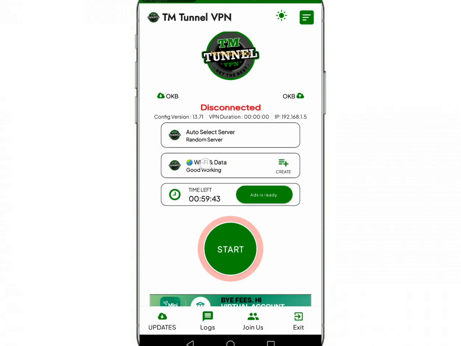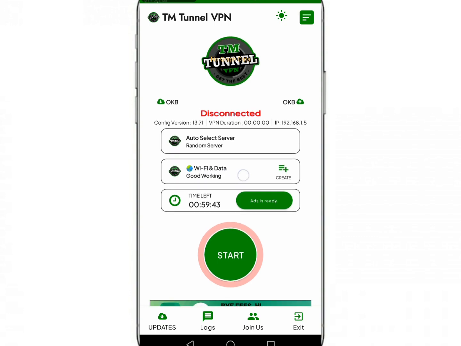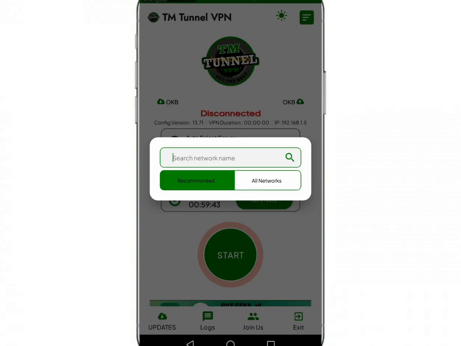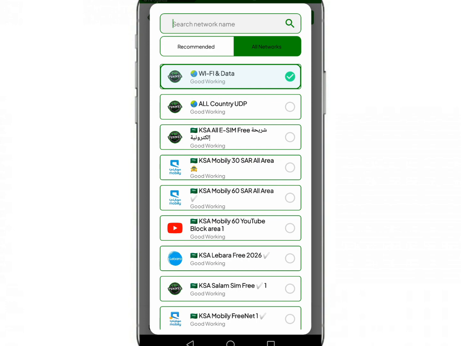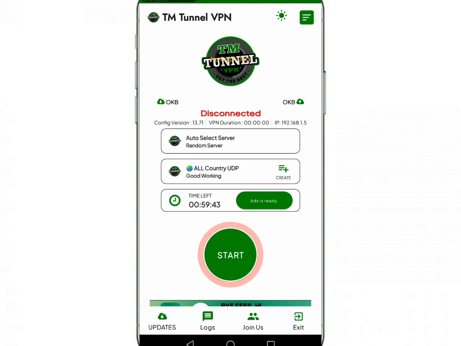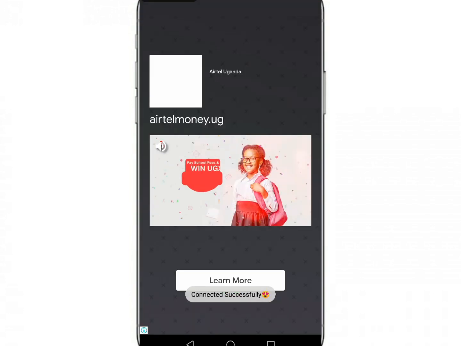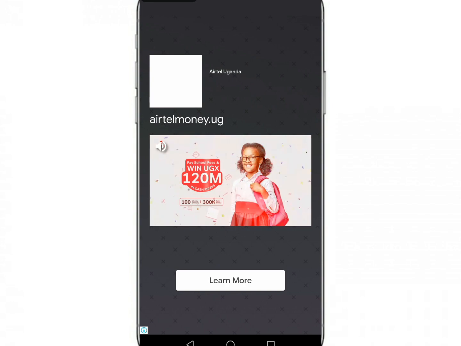Then I'm going to come here where I have the Wi-Fi and data, and then I'm going to come here where I have all networks. Here I'm going to be choosing this second server, which is all country UDP. It will be working in all countries and on all networks. So after, press the start button and the VPN application will start and it will be connected automatically.